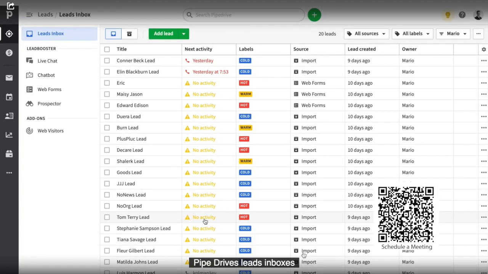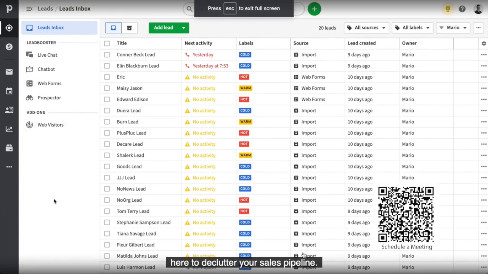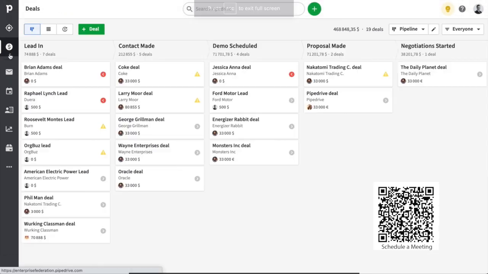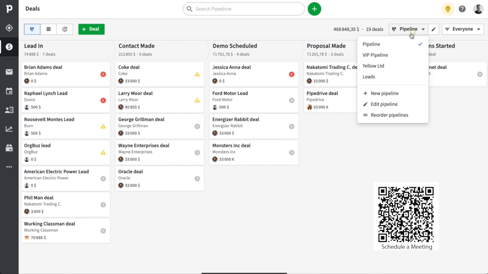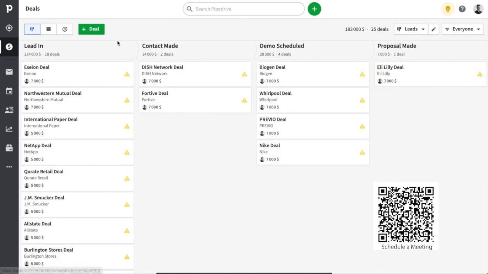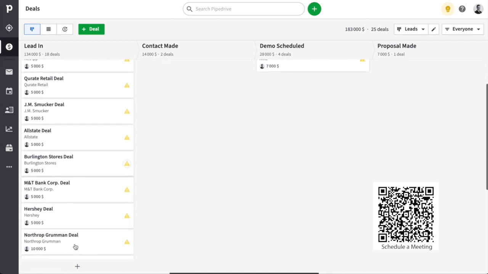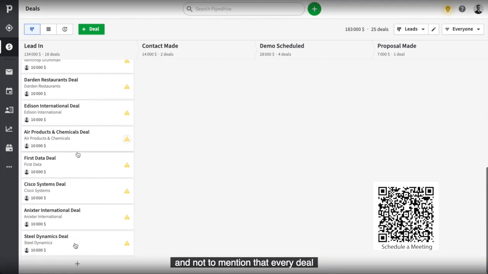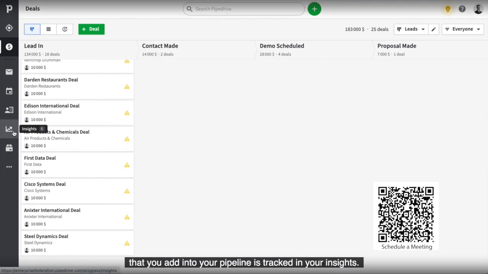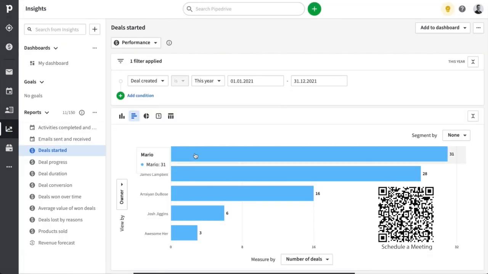PipeDrive's Leads inbox is here to declutter your sales pipeline. Some of you may or may not be keeping track of leads in a specific stage or a specific pipeline inside of PipeDrive. Now, that's all well and good depending on your workflow and volume, but eventually you can find the pipeline overloading with leads. And not to mention that every deal that you add into your pipeline is tracked in your insights, and so it can kind of misrepresent your conversions if you're keeping a whole lot of cold leads in here.